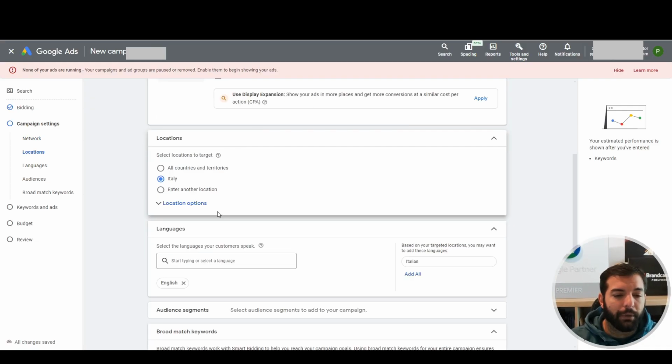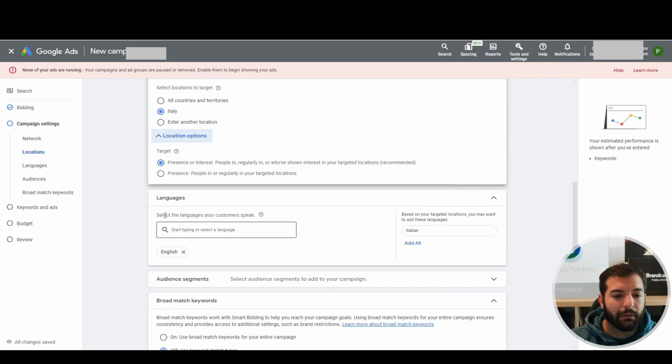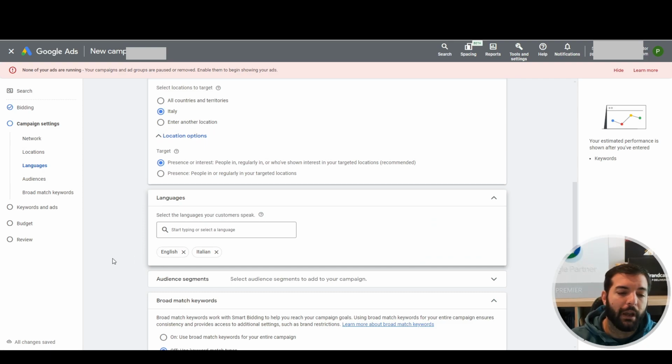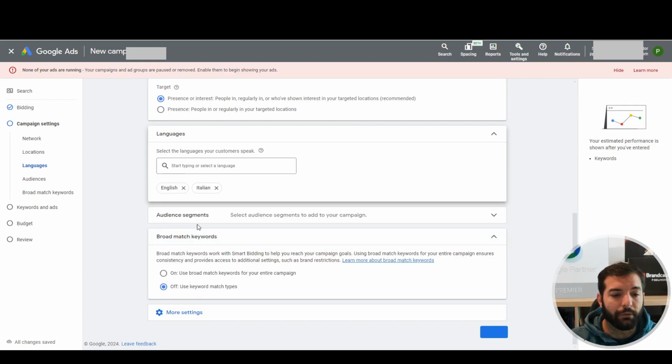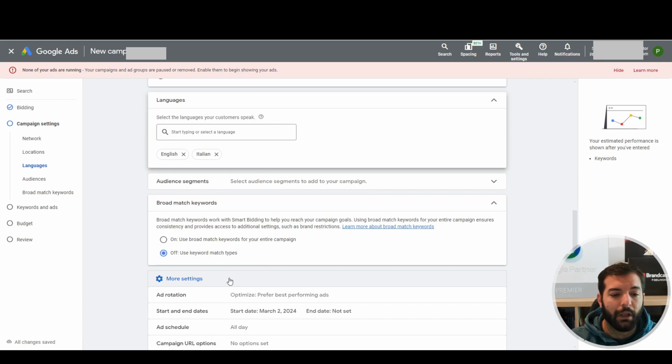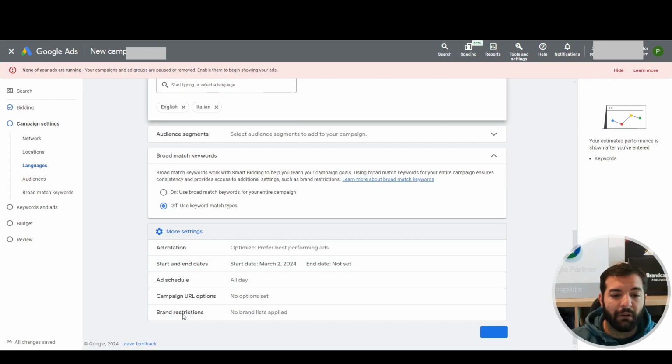Then I'm going to pick, for example, Italy. That's fine. English and Italian. I select both of them because language is not the language of the user, but is the language of the browser. I'm going to turn off broad match keyword. Here you can leave everything as default. Just one important thing, as you can see here, we don't have any option about DSA campaign. We are going to see in a few seconds why.